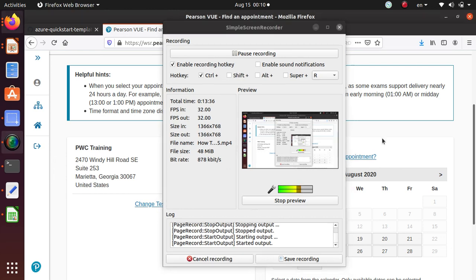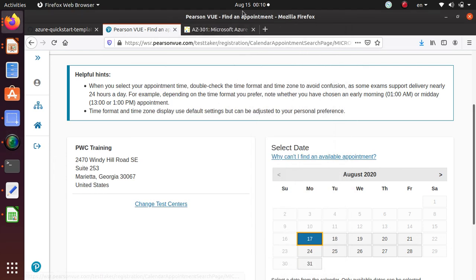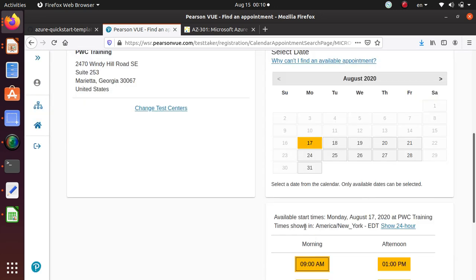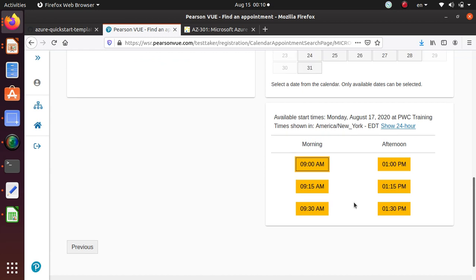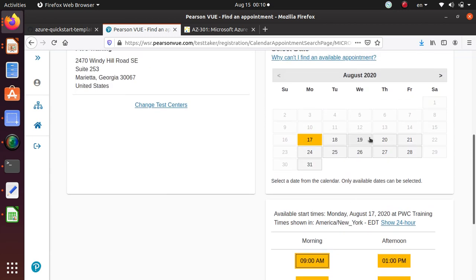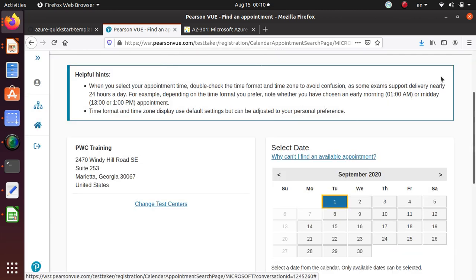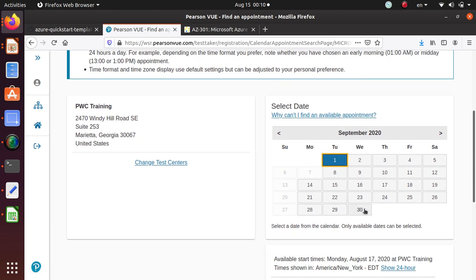Now, at this time I see that I have dates. Today is the 15th. So the earliest I can take it looks like the 17th, and if I click on it, it's going to give me different time slots that are available. But I know that I need as much time as possible to give myself a little bit of study time, and I know the exam is valid till September 30th. Okay, so let me choose something like September 5th.